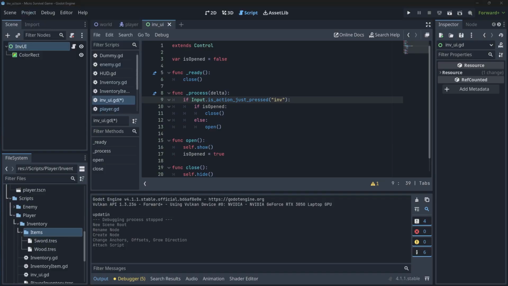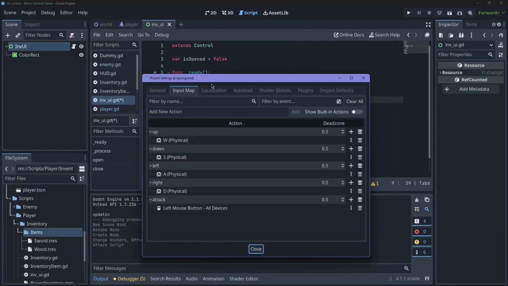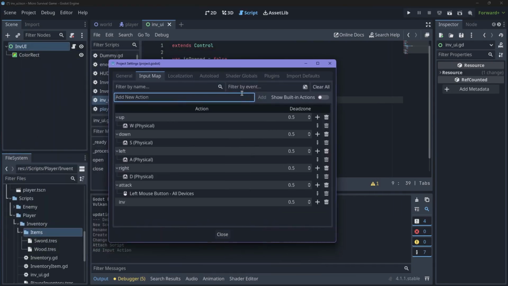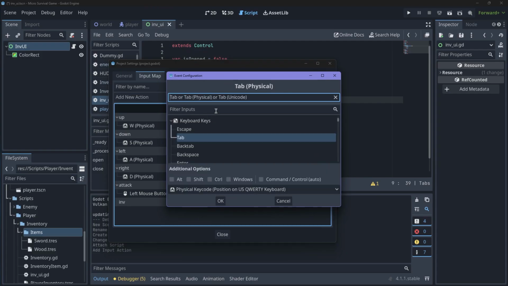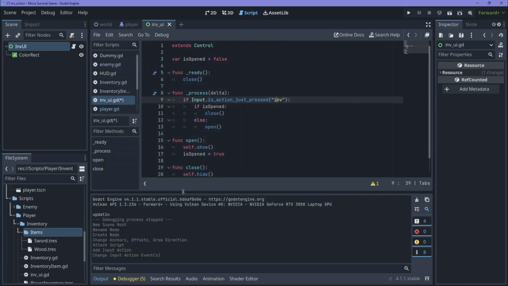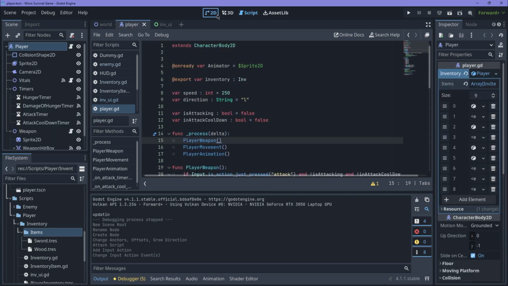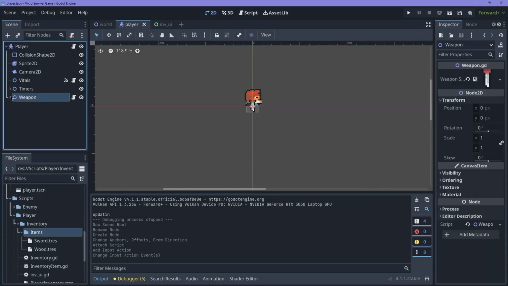Let's go to our project. We need to go to the input map right here and do inv. I think that's what we called it. Yeah, inv. We're gonna add this and we're gonna choose an input action for it. And I want to use tab for this specific action. And that's great. Now, practically, it should already work. So we're going to go to our player scene, and we're going to link that small UI with our player.